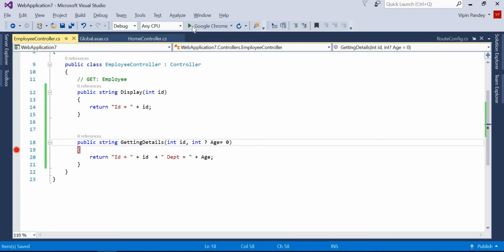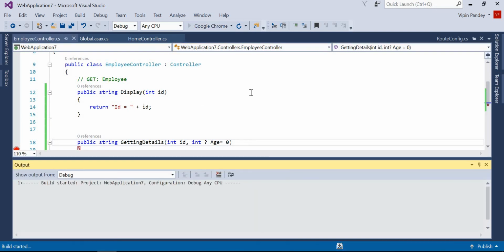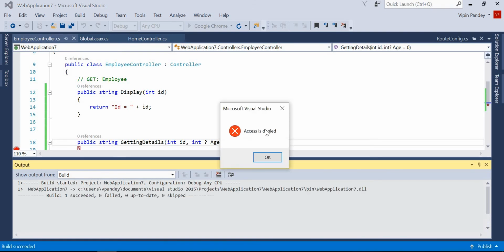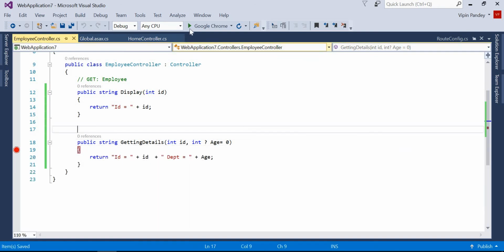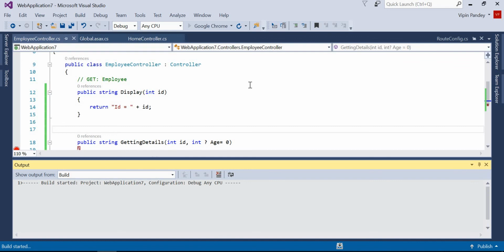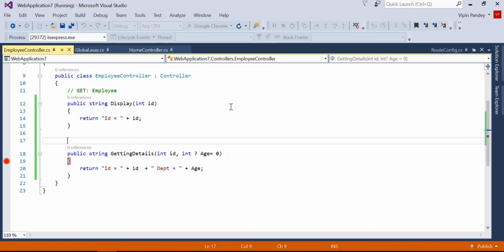Now let's save and run the application. Now we'll see both the cases: when we are passing the value for this age parameter and when we are not passing the value for this parameter, right? Why is it saying access denied? Okay, save. Now run. So let's run it again. Build succeeded.